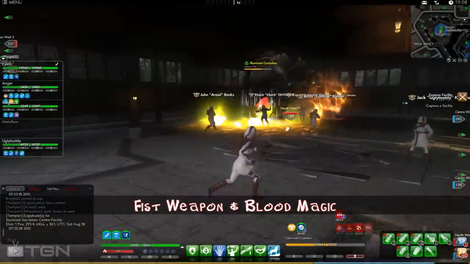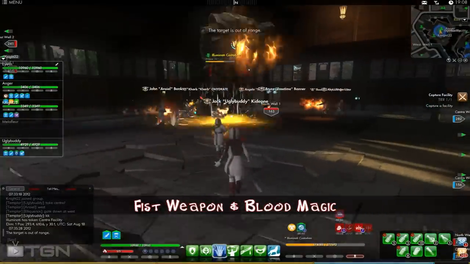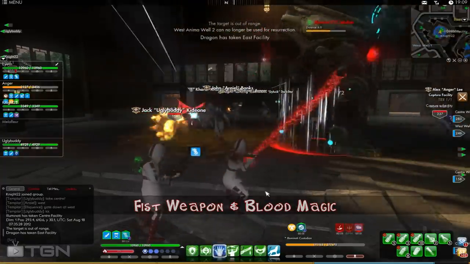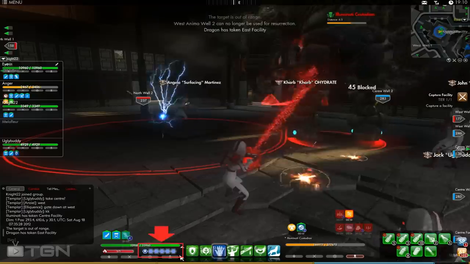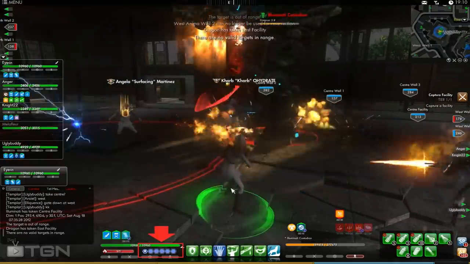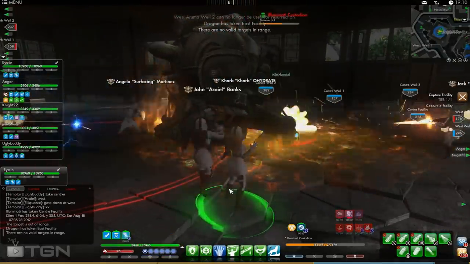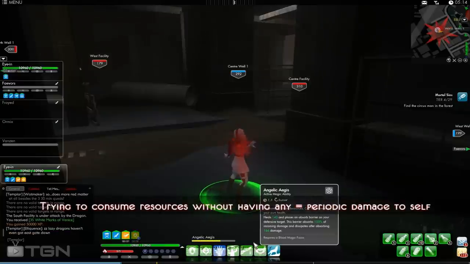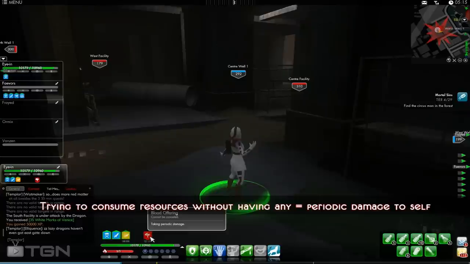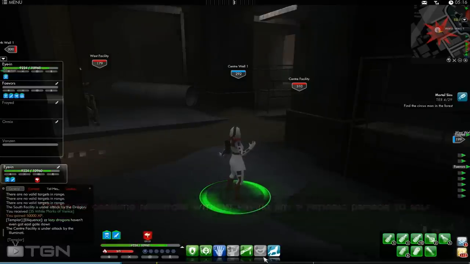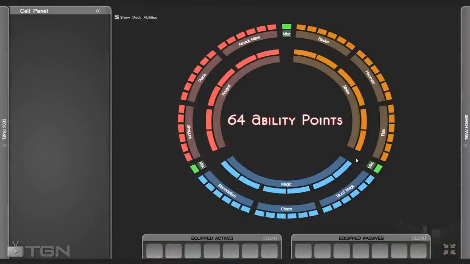Okay, so the two skill sets are Fist Weapon and Blood Magic. One thing you have to remember about Blood Magic is you have to build resources before using an ability that consumes resources. Otherwise, it takes away your health to heal others. You have to be conscious about this because if you don't, before you know it, you're almost dead from trying to heal others. Alright, so you're gonna need 64 ability points for this build.